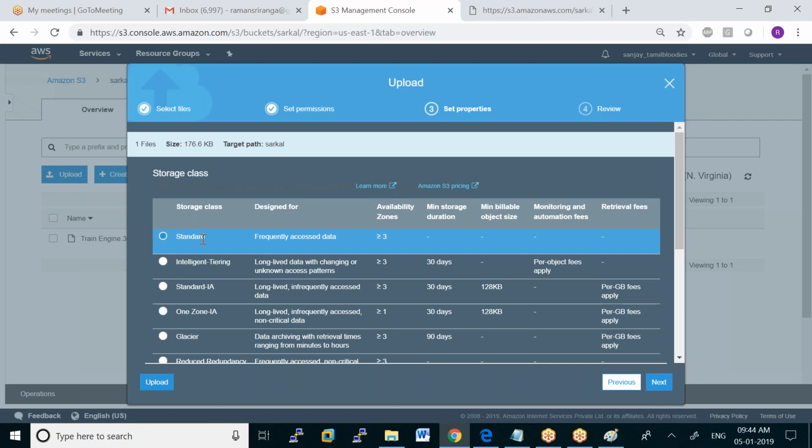Here in this case, the data will be replicated across more than one location. In case there is a failure of data in any one location, you can still access the data from other locations. So if you are frequently using the data, the data needs to be under the standard storage.